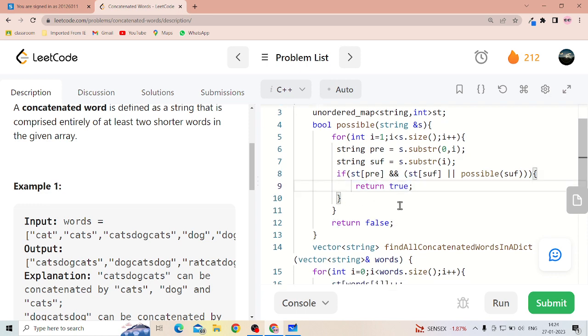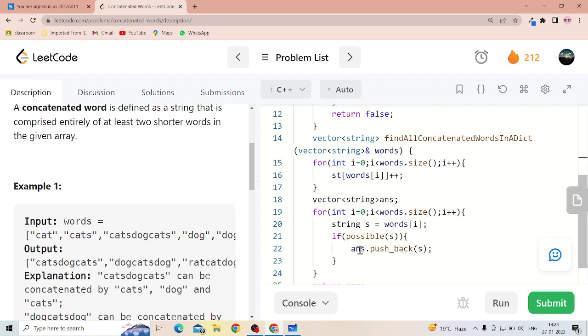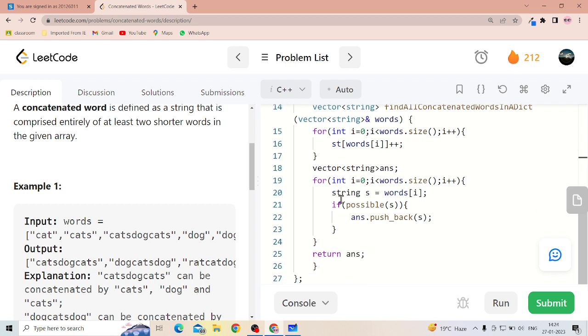And if this function is returning true, then I'll say okay, include this string in our answer. And finally I'm returning the answer. You can submit the code.